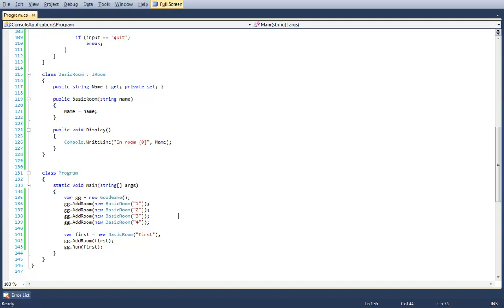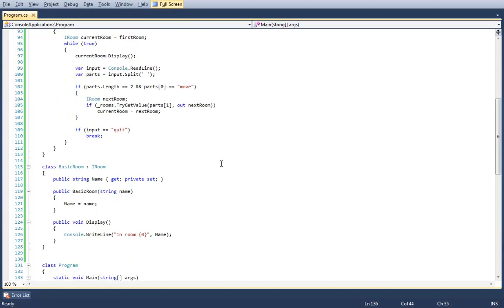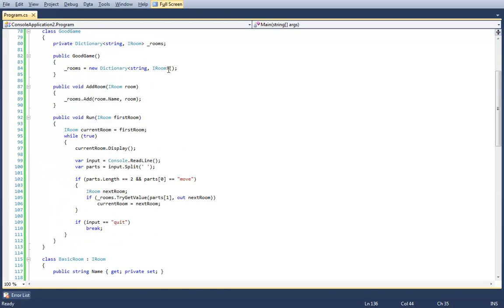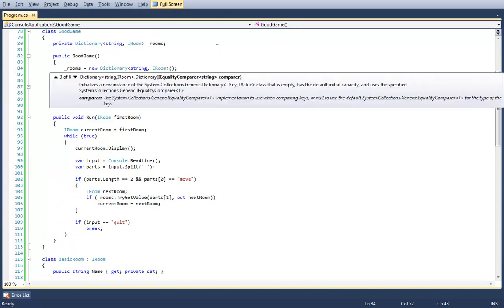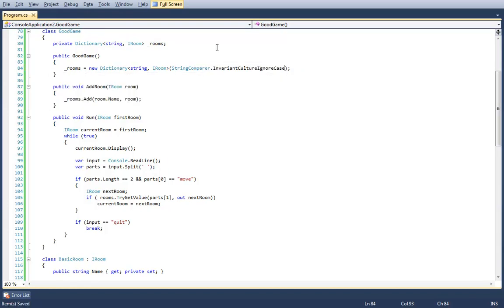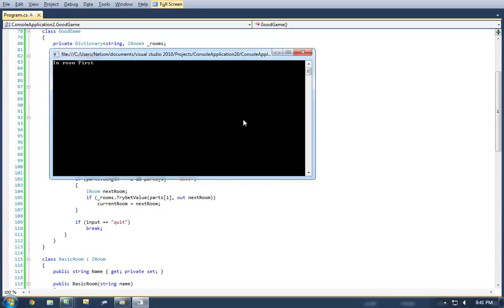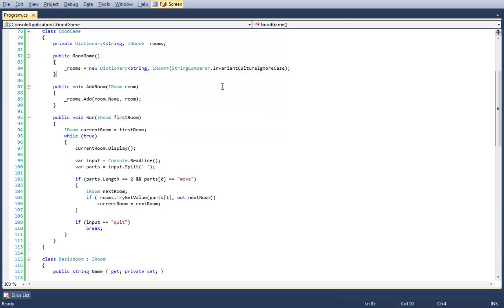Or you use the Equals method with a comparer. I can actually construct this dictionary with a StringComparer.InvariantCultureIgnoreCase, and now the dictionary is case insensitive. So now I can say nice, Move. Although we haven't got into comparers first. That's a bigger discussion.